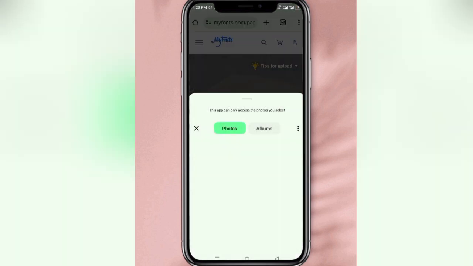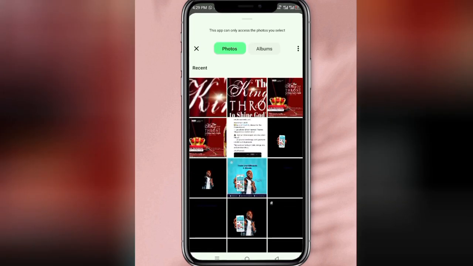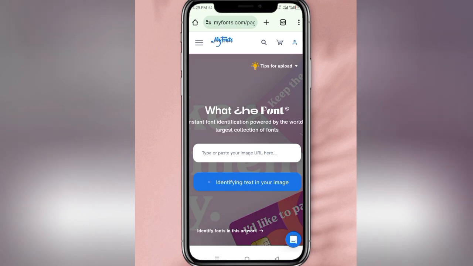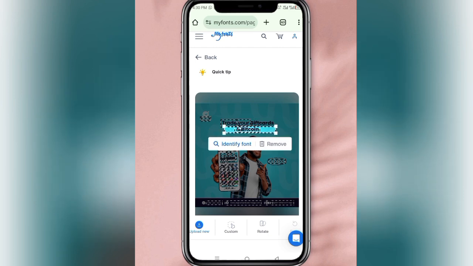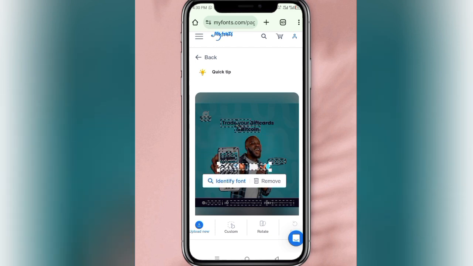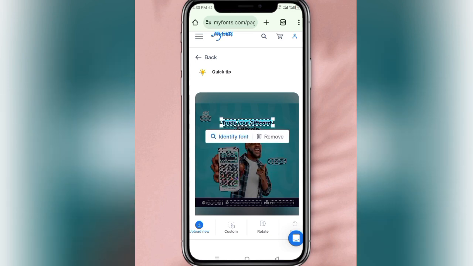So I'm going to make an upload. You can drag this bar to the particular font you want to search for. See, it's moving. You can drag it and then you click on identify font. So this is the first method on how to identify a font. After a few moments, you are going to find several suggested names for the font.